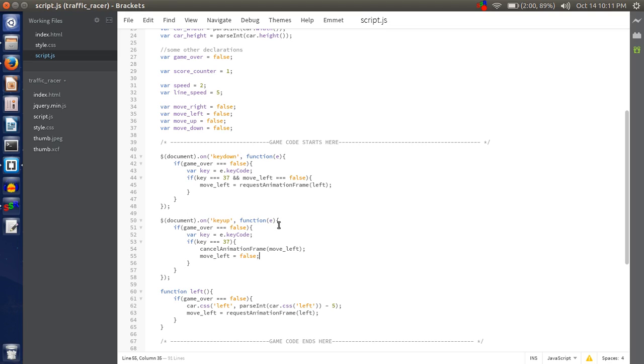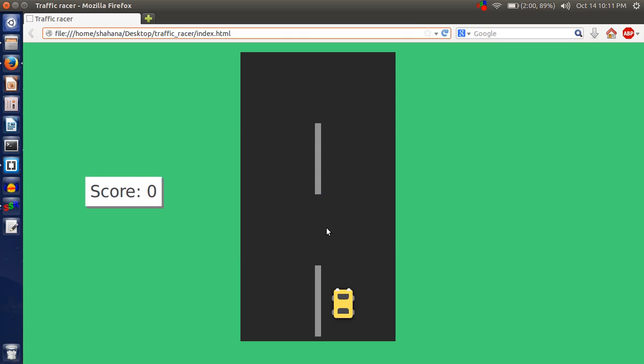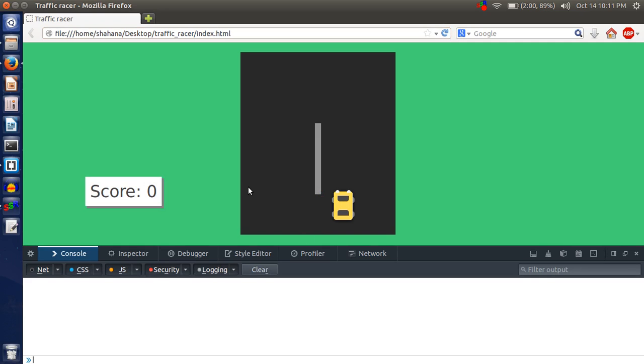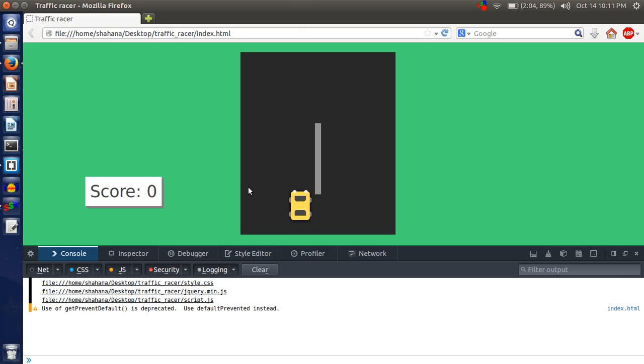So the next time the key is pressed, the code will come here and check whether move left is false. Then it's true, then it will call the request animation frame again. So that's it. Now let's check whether it's working or not. Let's refresh. Now it's not working. Let's go to the console. Oh, what happened? Yeah, it is working. I didn't press the left arrow key for the first time, I guess.